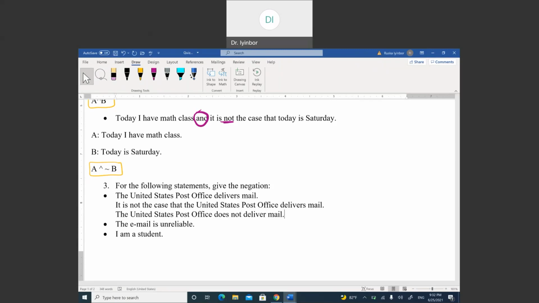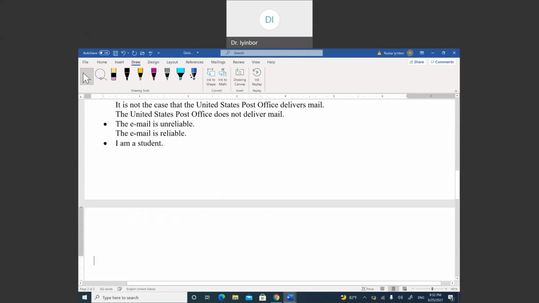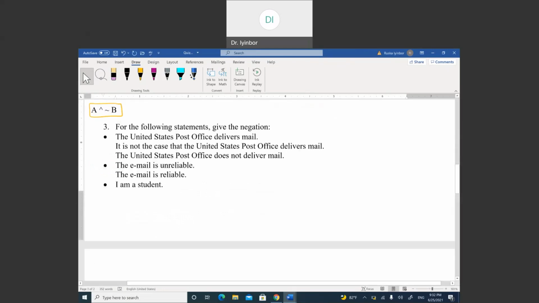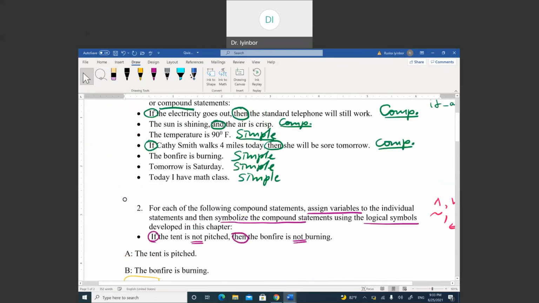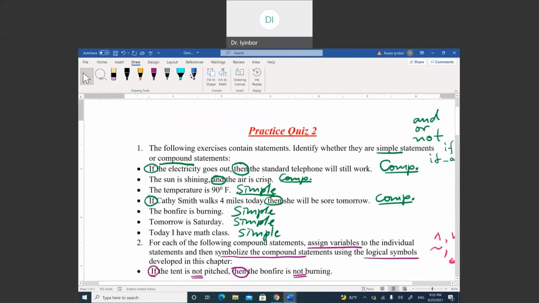The email is unreliable. That's the next example. Now the opposite of it is it's reliable, right? So you can just put it is not the case that the email is unreliable, but you can just change it from negative to positive statement, and you can just delete that un in front. So that's the answer. And I'm a student, you can change it to I'm not a student, right? I'm not a student. I'm just going to do this so I can fit everything here.